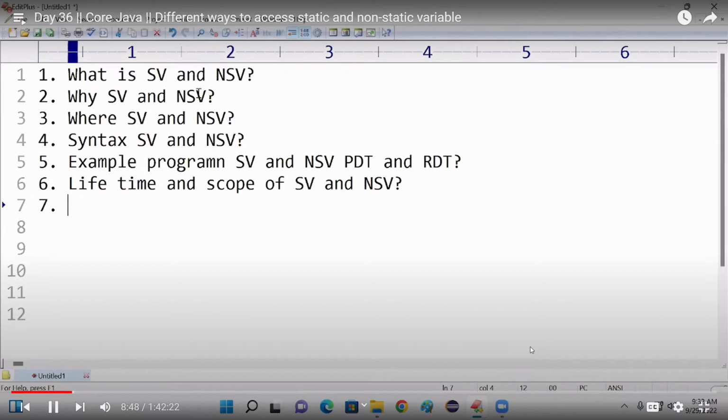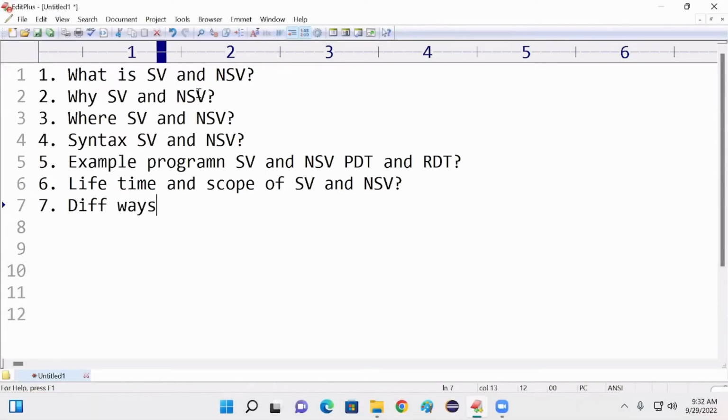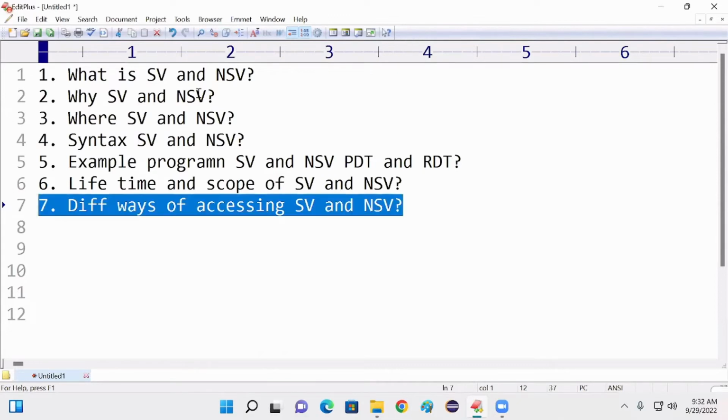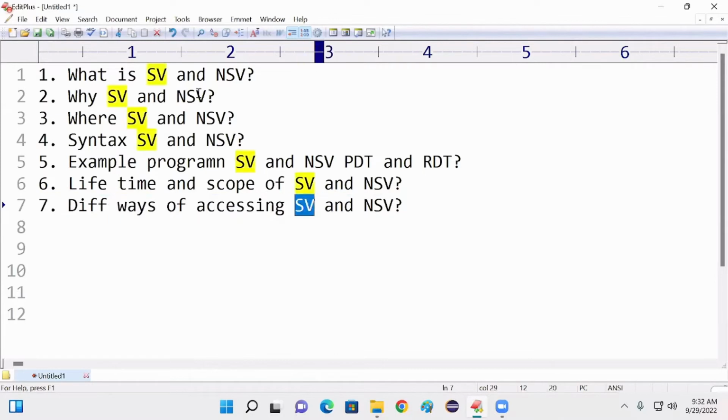Now I want you to answer the different ways of accessing static variable and non-static variable. So this is today's topic. Yesterday's diagram, do you all remember? Tell me, is a static variable part of object memory or class memory? Non-static variable is part of?